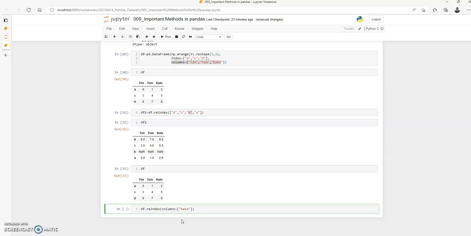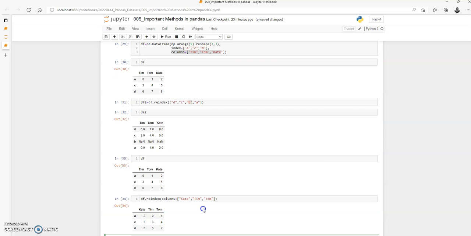I wanted to just shuffle it. Okay, Kate, K is in capital. It is case sensitive, so one should be very careful when entering the names here. So Kate, and then Tim, and then what we have is a Tom, right? So I just wanted to reshuffle this. Okay, now let's see what I'll get here.